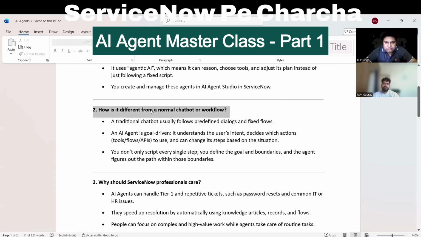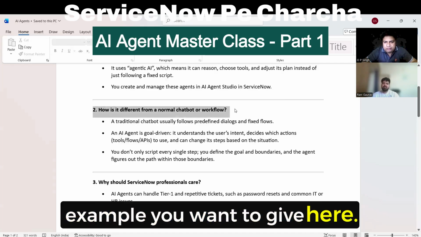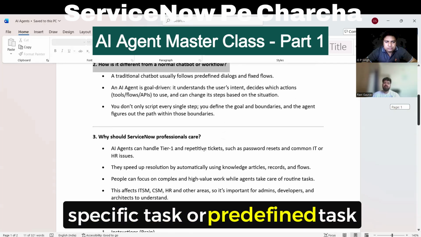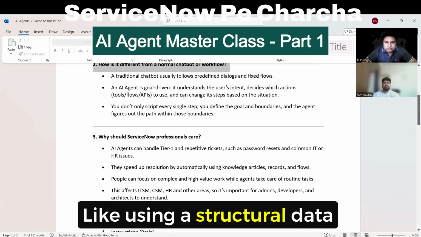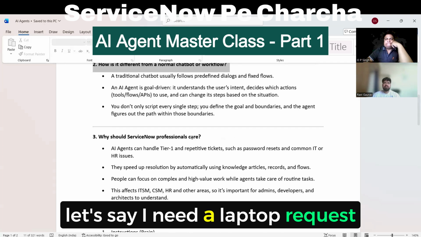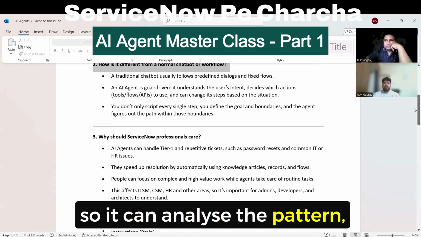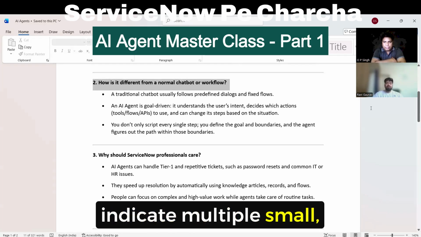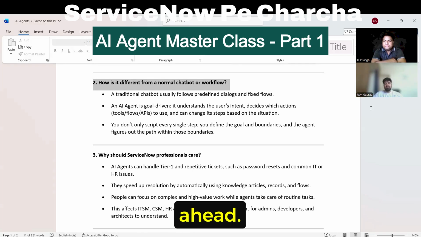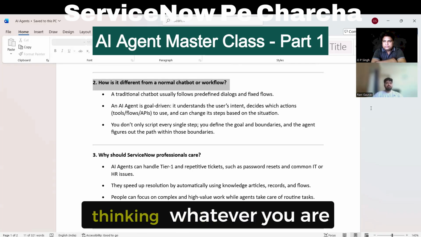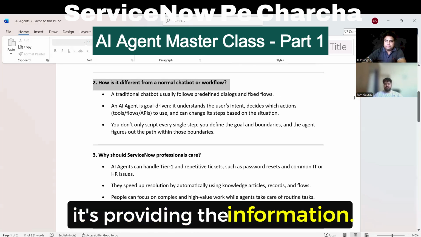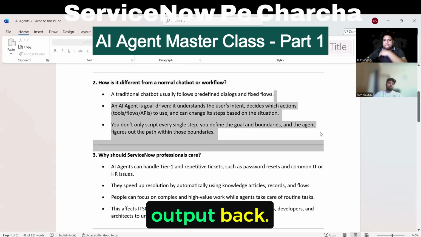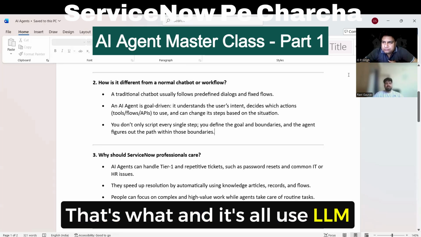Yes, Ravi. Any example you want to give here? No, I wanted to add only one point. Traditional AIs perform a specific or predefined task, using structured data which you are giving. Let's say I need a laptop request. It can analyze the pattern and give you the outcome. But agentic AI, on the other hand, integrates multiple small agents to think and move ahead. So a traditional chatbot is not thinking. Whatever you are giving, it's providing the information. But agentic AI together thinks, makes a decision, adjusts your scenarios and gives the output back.